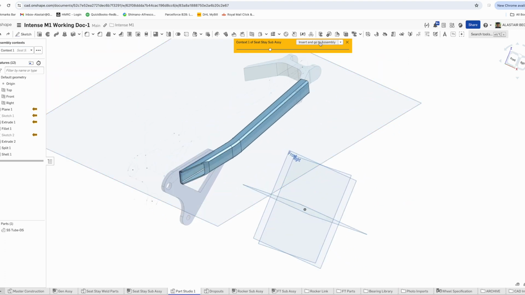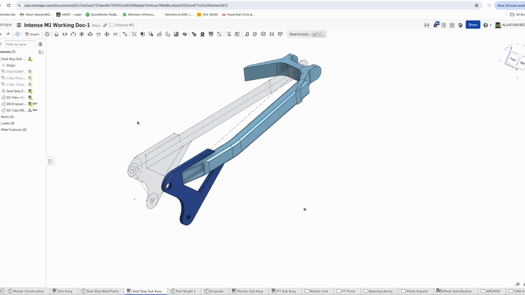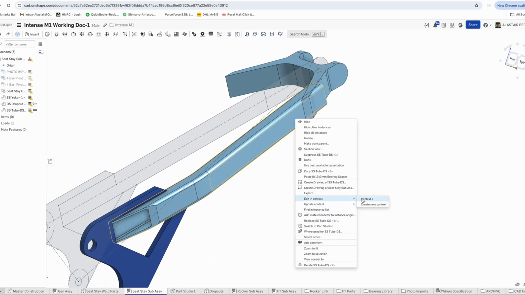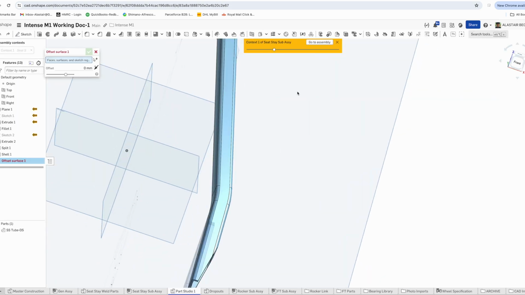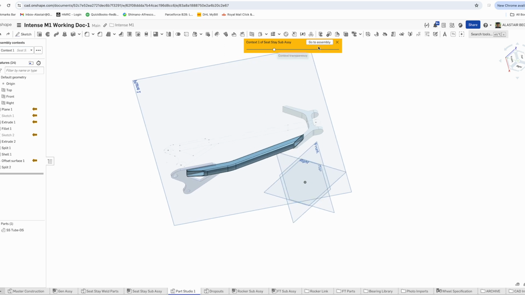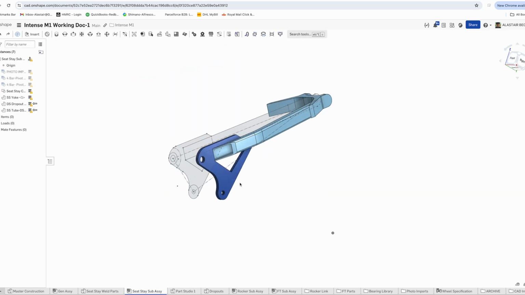Okay, so we've got our seat stay tube in place. We've done some little cuts on the outside, and we're bringing it into this sub-assembly, fixing it in place, and then we'll go through and miter these interfaces between the yoke and the dropouts, and just trim everything back to size, and then mirror that across to give us a right and a left tube.